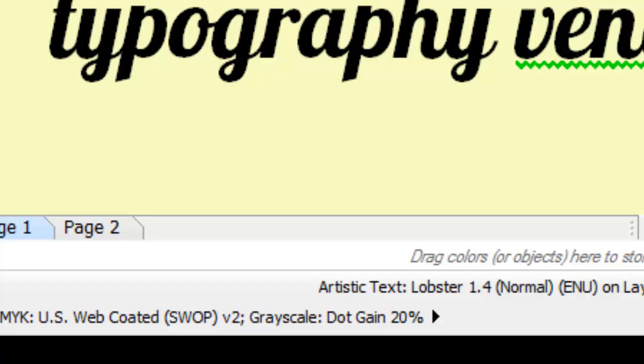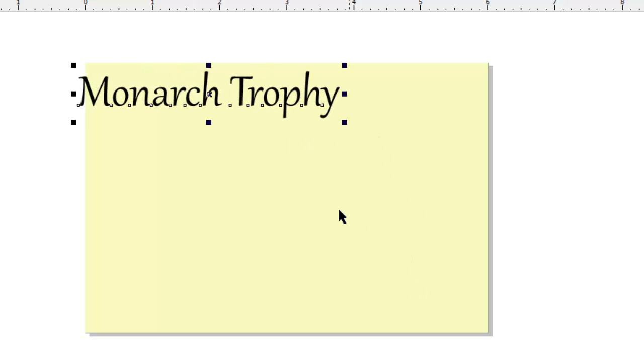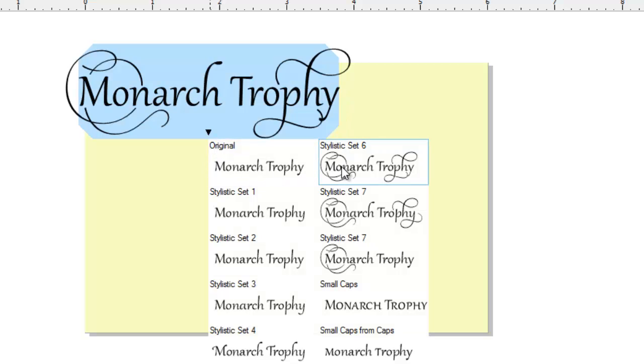But now for my favorite, let's jump to the next page where I have Gabriola. And let's do this. Let's take this letter and put some new text in. Let's put something like Monarch Trophy. And I'm going to triple click on that and see what my options are. What do you think?